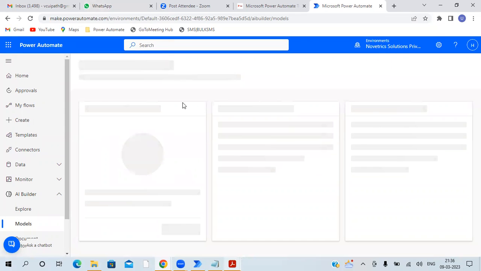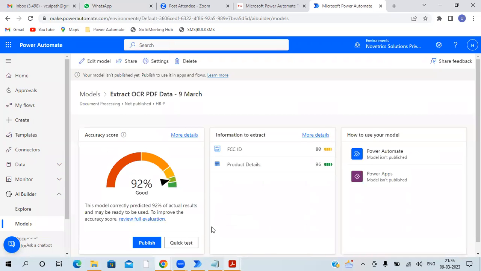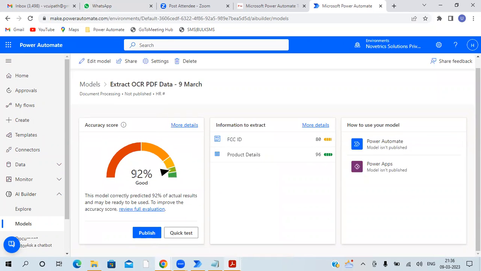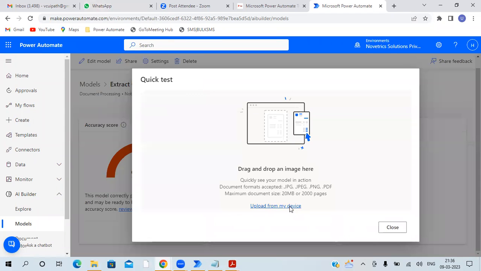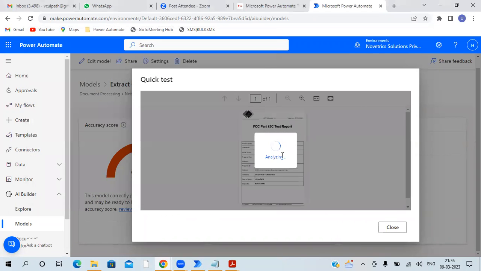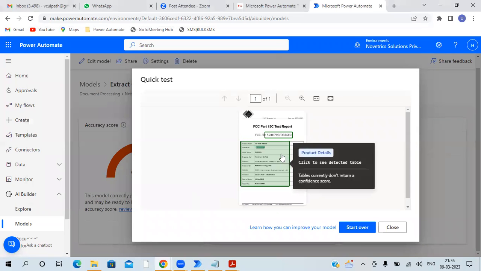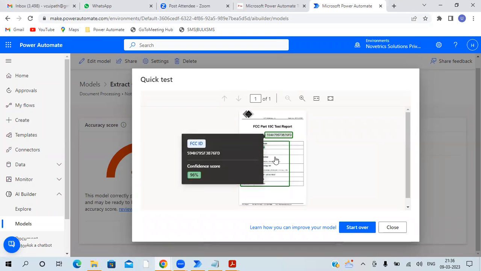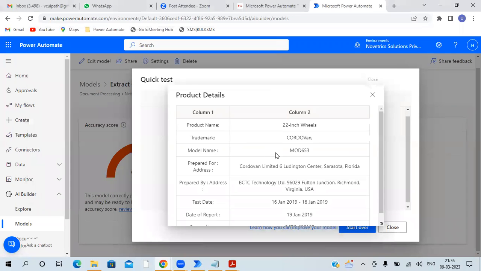Click here, right? As soon as we click here, we will get the option to quick test, and again it will give the confidence score. So this is a 92% confidence, right? 96% for product details and 80% for FCC ID. Quick test. We can go here and select the document, for example, this one, open. So before using it, if you want to test it, this functionality is available. If something is not popping up correctly, then we can correct it from there as well. So you can see this is the FCC ID, and you can see this table.